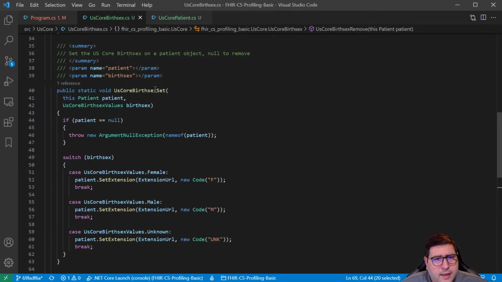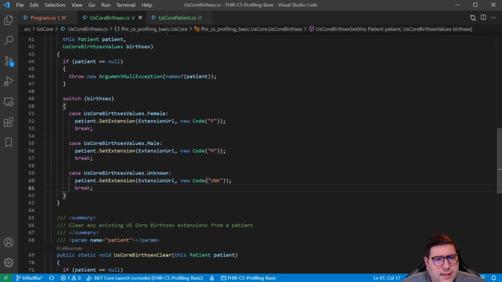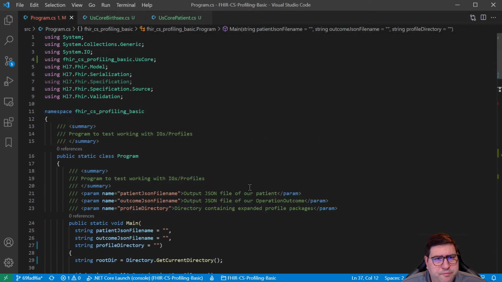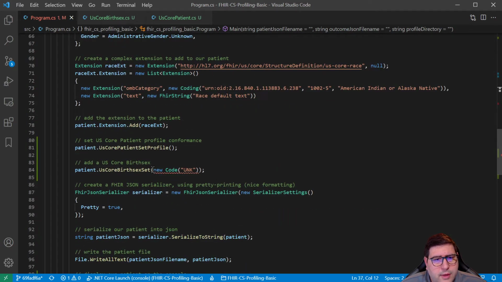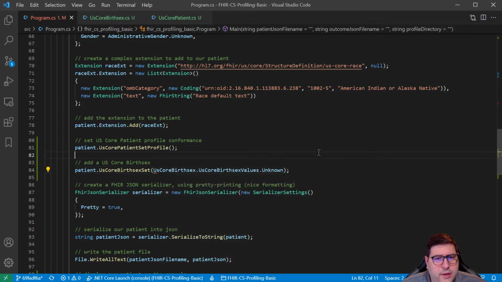So now we have a set. I can't decide on this. We'll go with clear. Set, clear, and we'll do a get here in a minute. But we can see we aren't allowed to use this unknown code anymore, and instead we have to use our enum. So this is a pretty big win as far as code hinting and type safety, because now we know we are setting only from our list of allowed values in here.